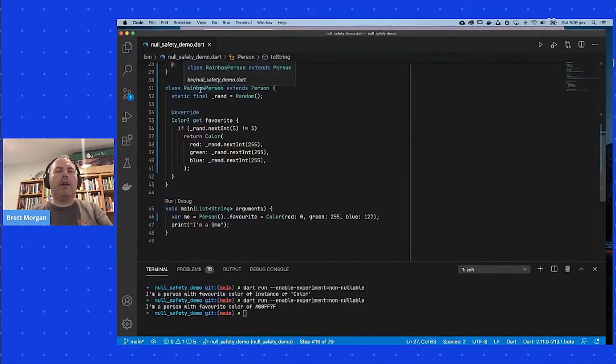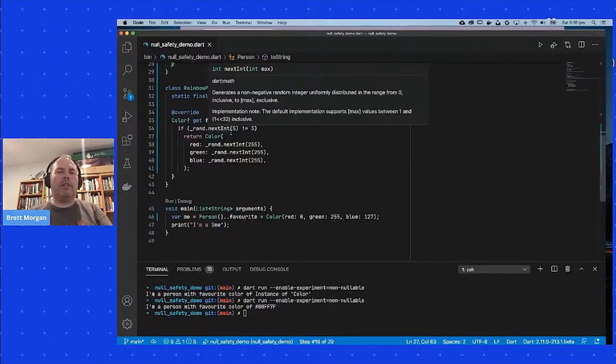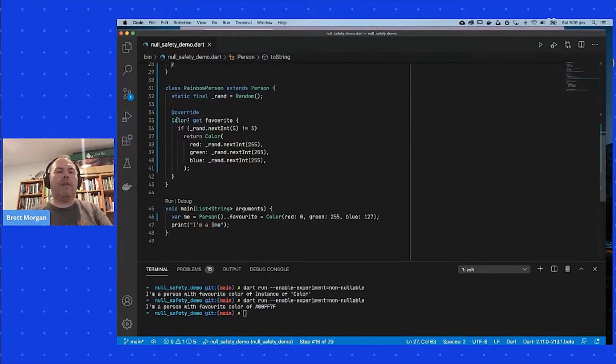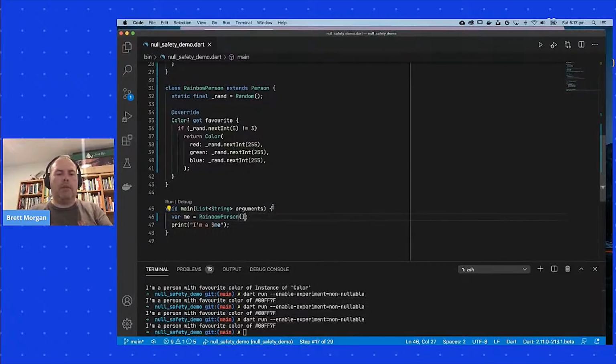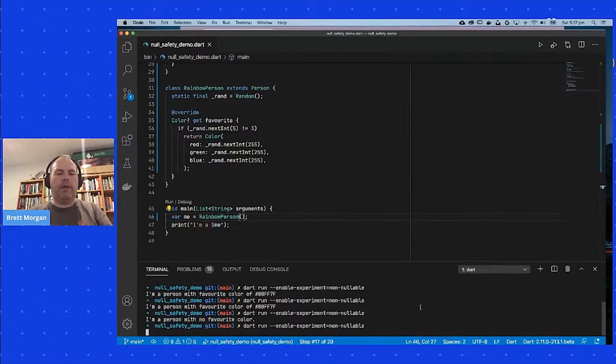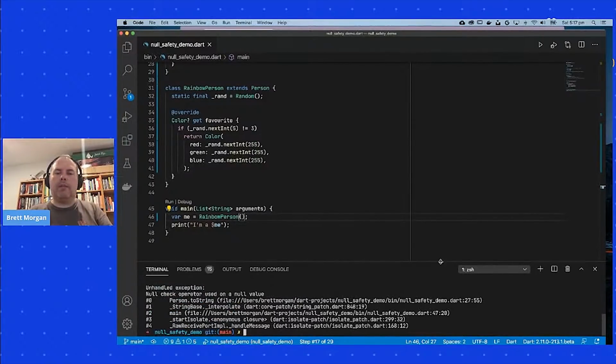So what have I done? I've created a rainbow person who extends person. They have a random number generator, and their favorite color is a set of random ints. And occasionally, if rand.nextInt(5) is 3, then I don't return anything. So I'm taking full advantage of this optional color and sometimes returning null. So let's see what happens. I should probably make myself a rainbow person. Cool. Let's run it. I have no favorite color. Oh, that happened quicker than I was expecting.